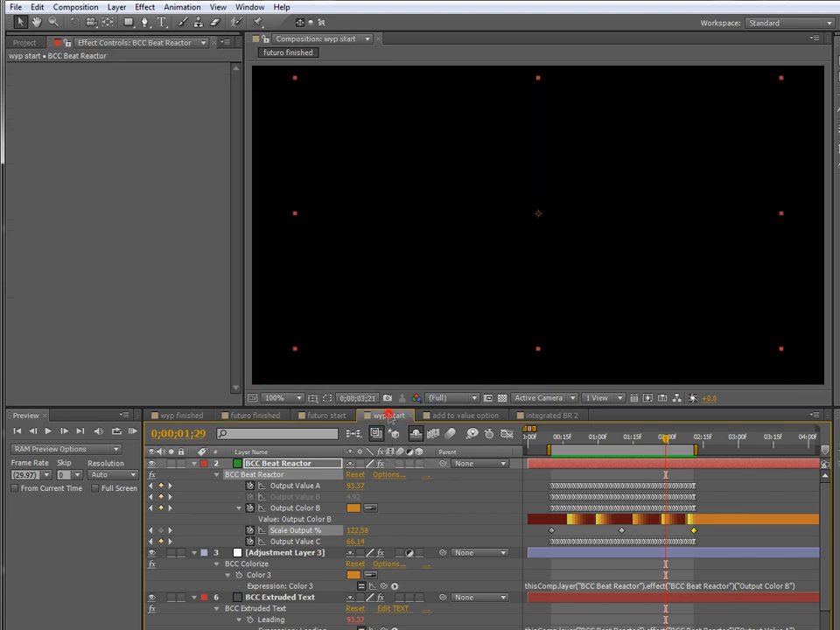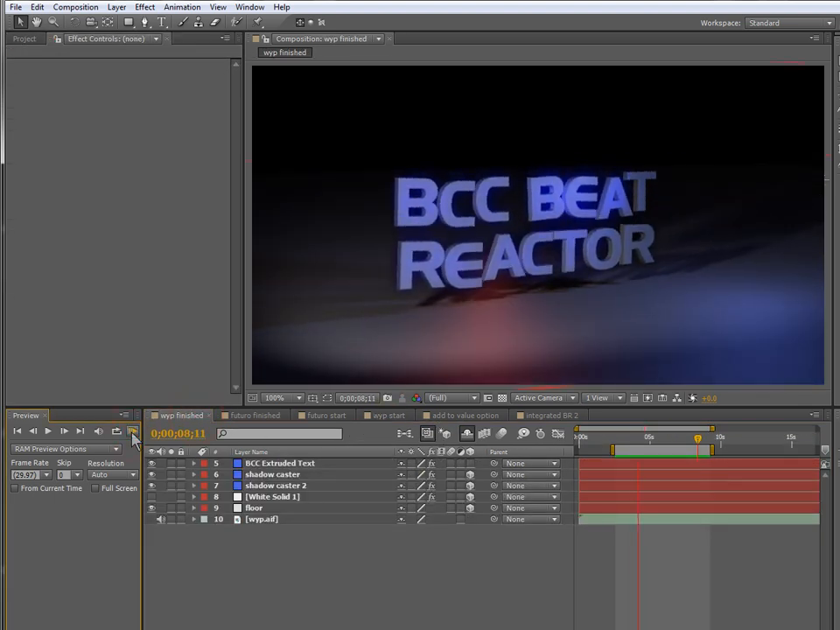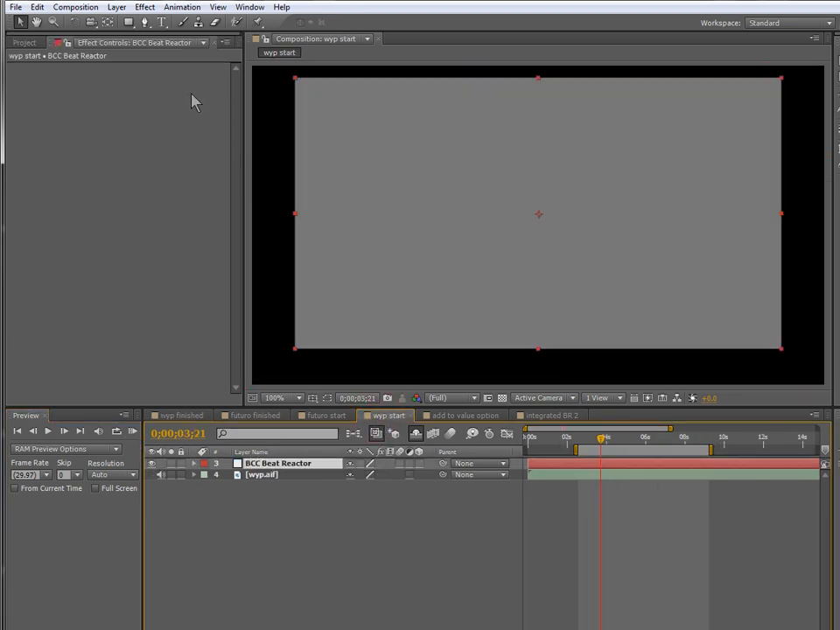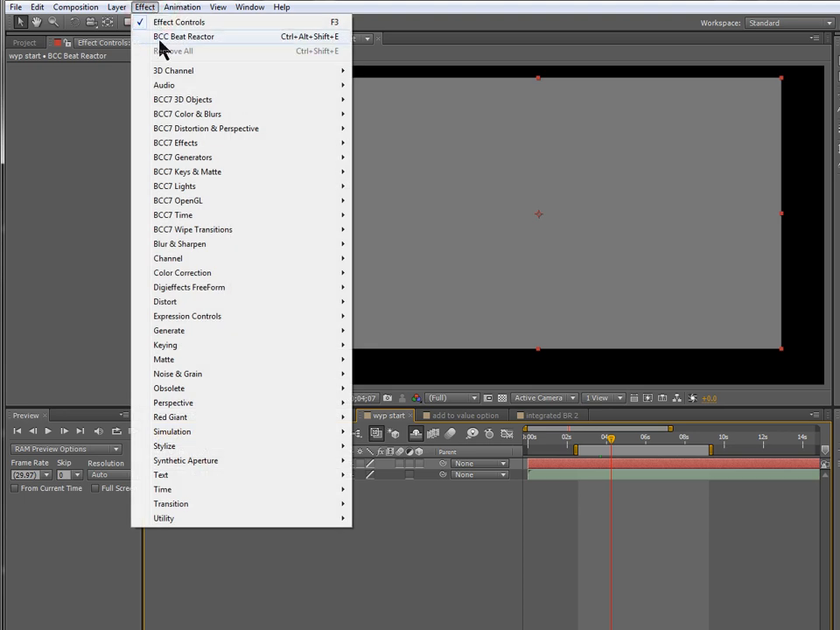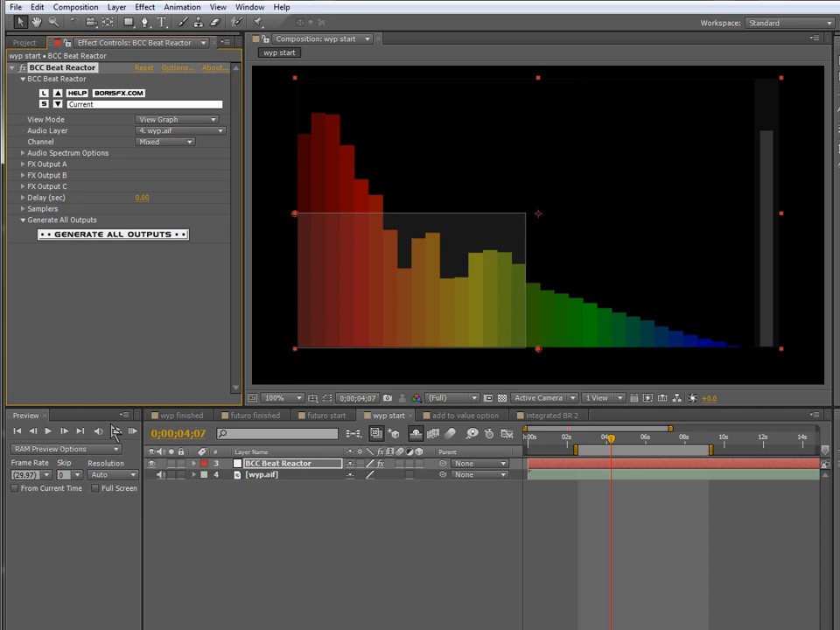Why don't we try and isolate something in another audio? I showed this one before, so let's do some of that. Again, this is a comp that has that audio and just an AE solid color layer. So apply Beat Reactor and select the file.